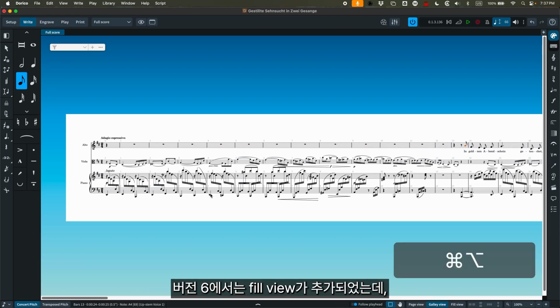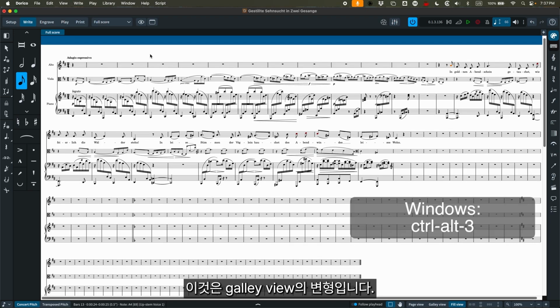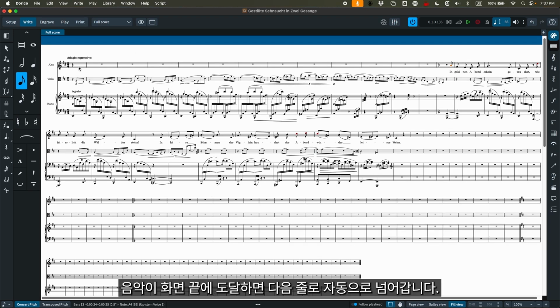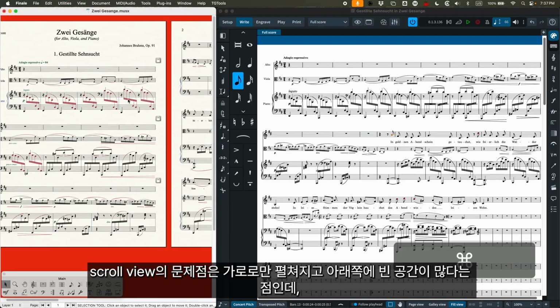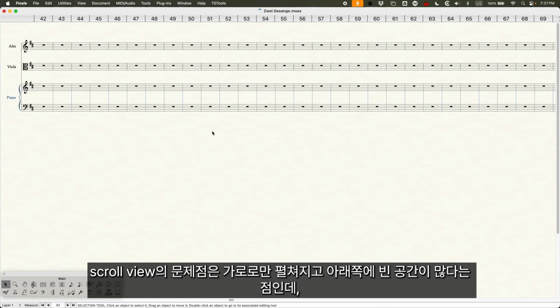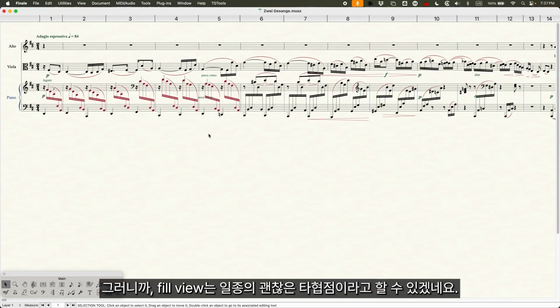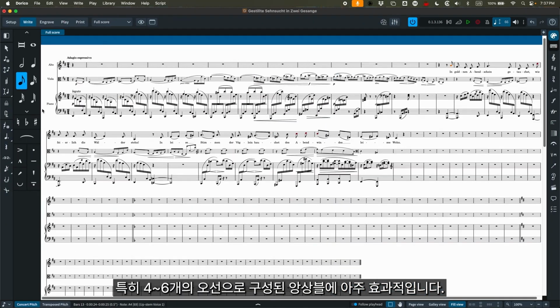In version 6, they added this fill view, again, Command Option 3, which is sort of a nice variation of galley view. It's sort of the same idea, except that when the music gets to the end of the screen, it wraps around again, so you have another version of it. If you remember in scroll view, the problem is that you have only one horizontal plane and you have a lot of empty space at the bottom, right? So you always have to go to the right. So fill view is sort of a nice little compromise, especially for ensembles around this size, 4, 5, 6 staves.